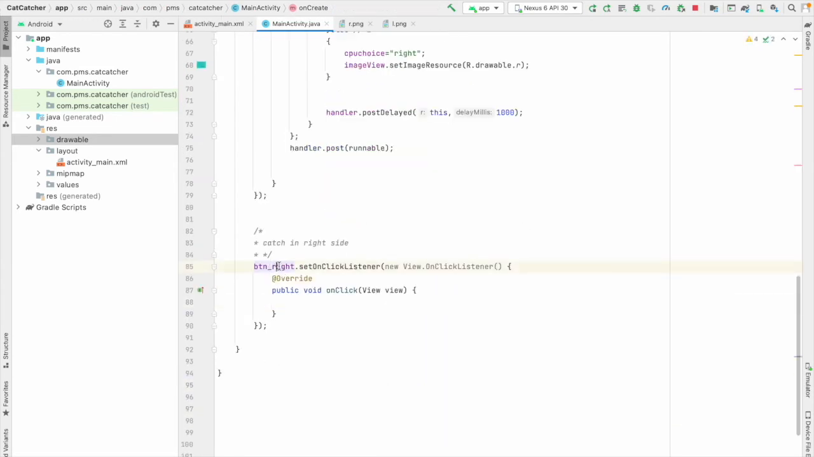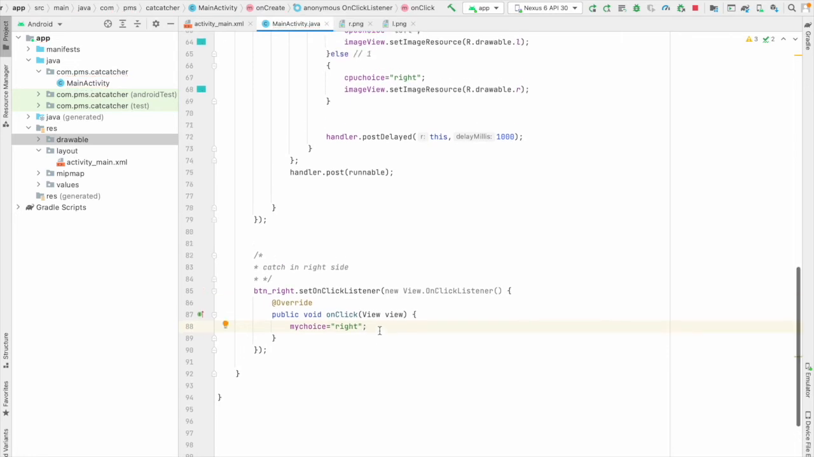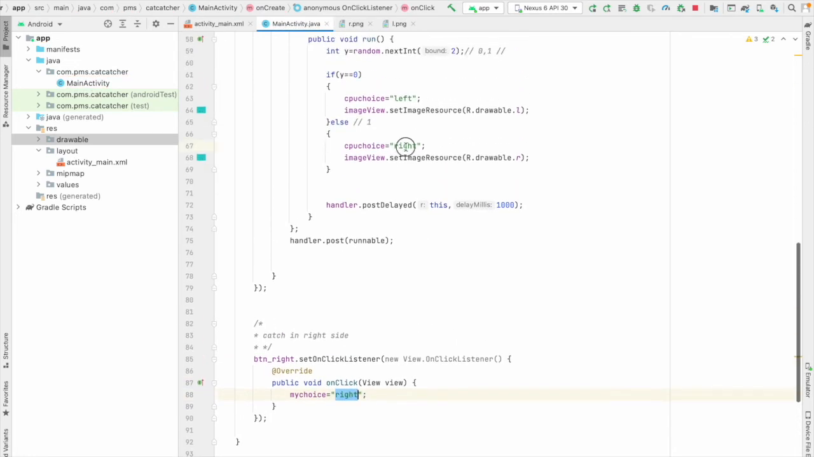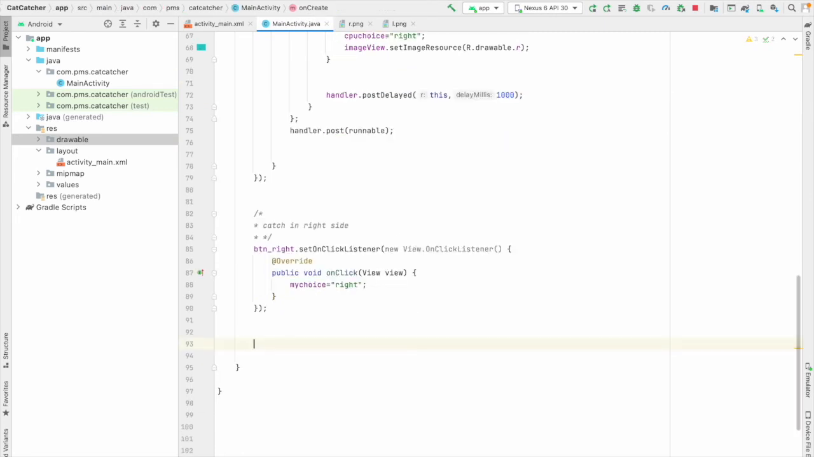So if I press the button right, my choice is right. Make sure this string and this string must be the same. Likewise, I'm going to make this one for the left side as well.